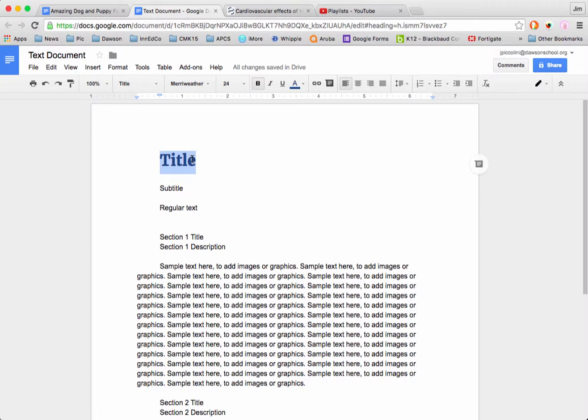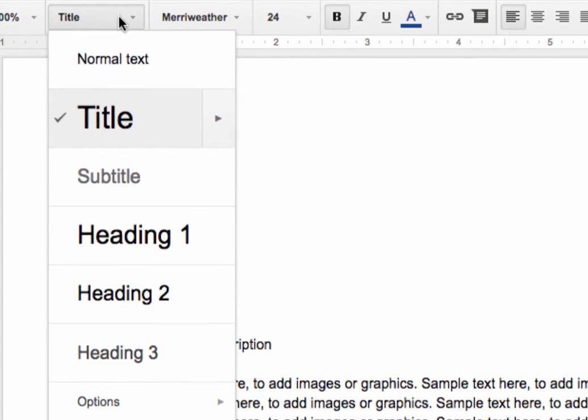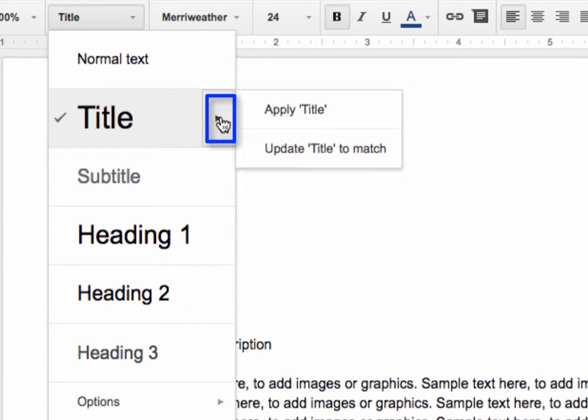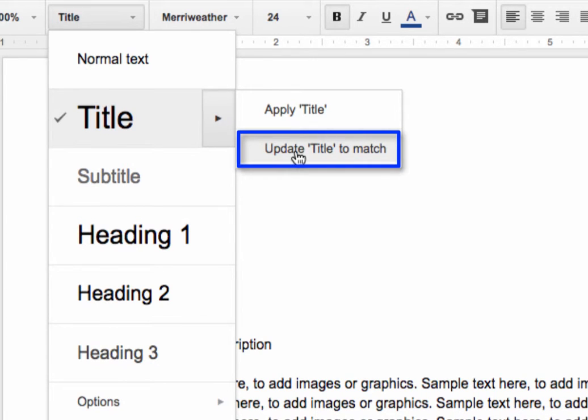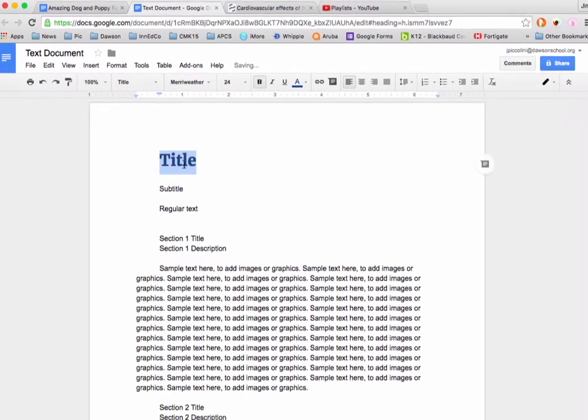This version of title I want to use repeatedly throughout my document, so I'm going to come back to my styles and I'm going to press on this arrow here and update title to match. So whenever I use the title style, it will have these qualities.